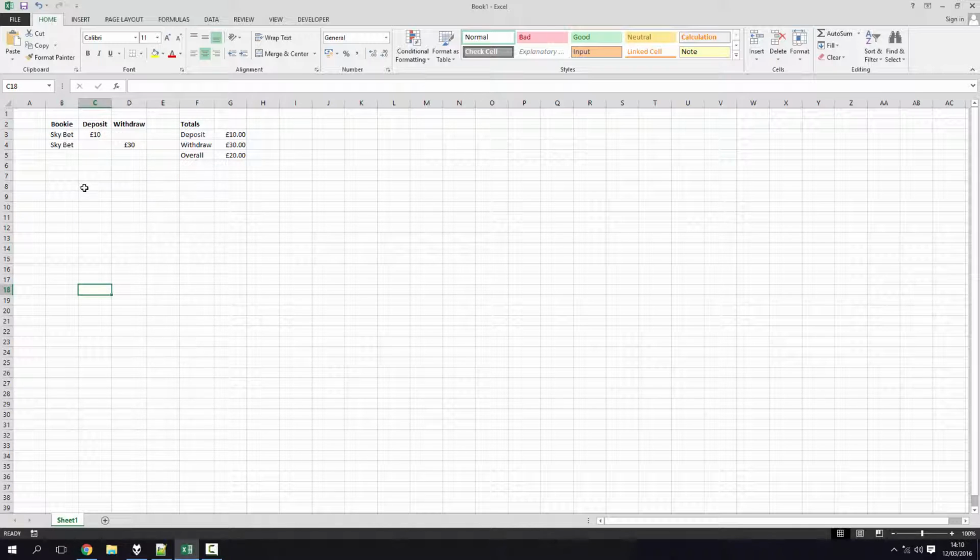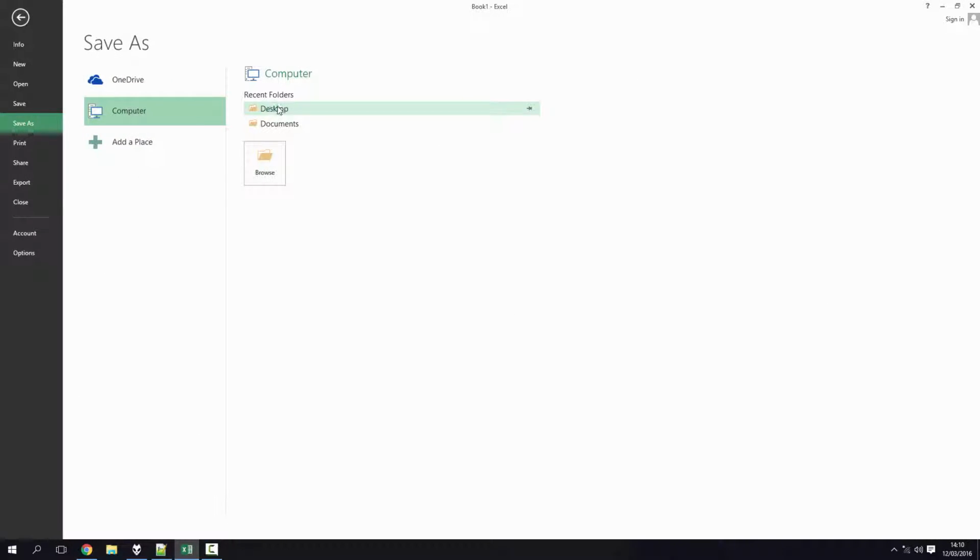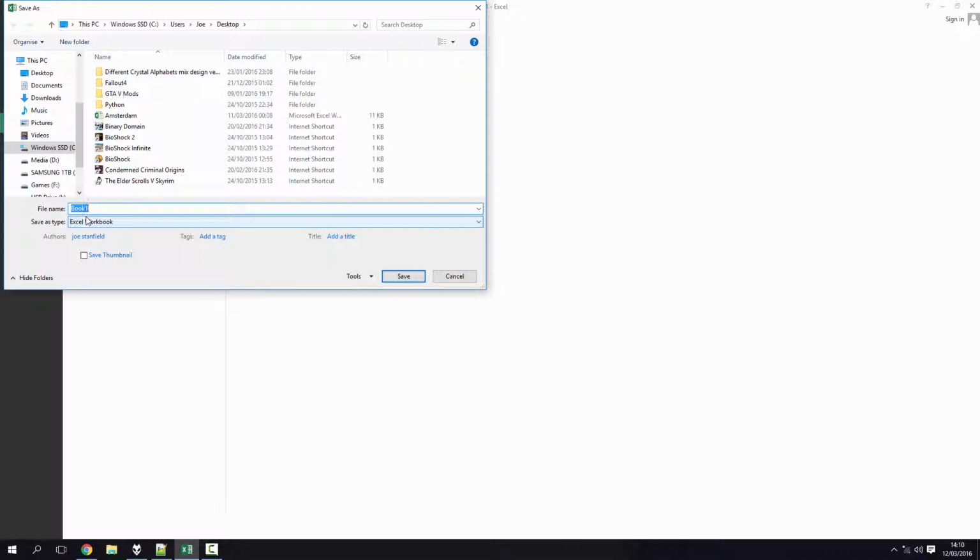So I'm going to leave this example here just so I can demonstrate that it's adding to the next line and the next line, and it's not overwriting. So that's that done. That's that set up. I want to go ahead and save this. I'm going to set it to my desktop. I'm just going to call it betting book.